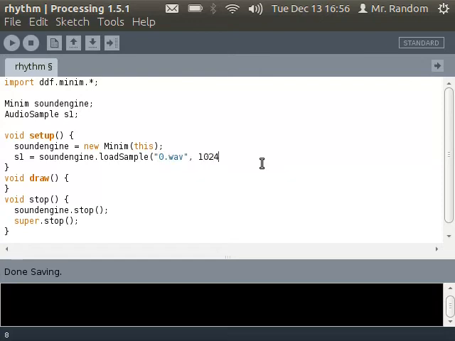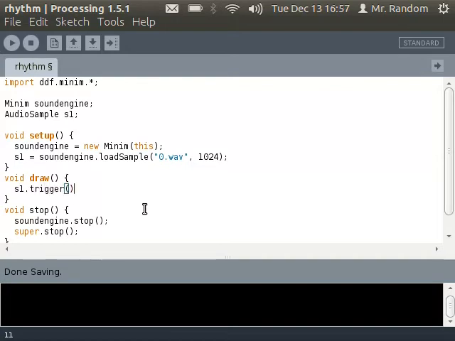Here I have to enter a number. I think 1024 may be a good number. So when this line here executes, it's loading this sound sample here into this variable, S1. Now the only thing missing is to make some noise. I have to play this sample. So I'm gonna say here, S1 trigger.